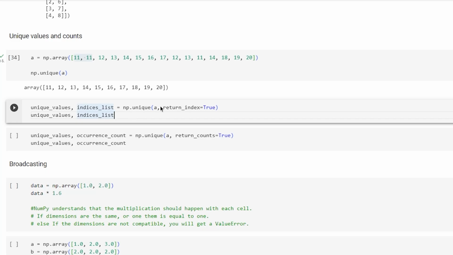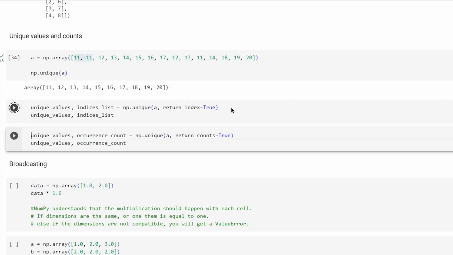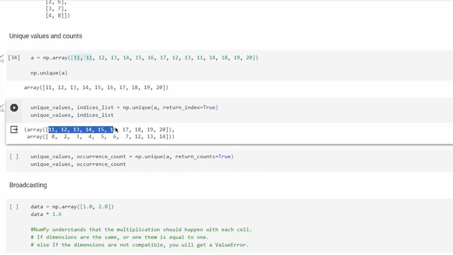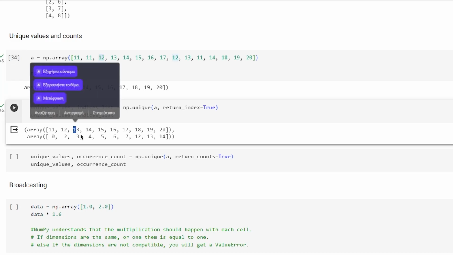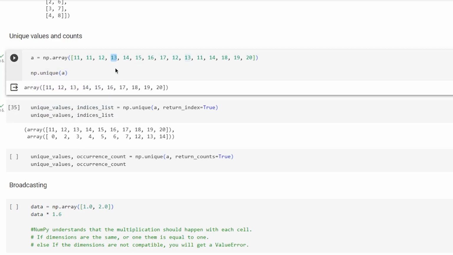We can also use numpy.unique and specify the attribute return_index equals True, and you can get a tuple of results. The first one will be the unique values and the second one will be the first index where this value was encountered. So for example, 11 was at index 0, 12 was at index 2, 13 was first encountered at index 3.